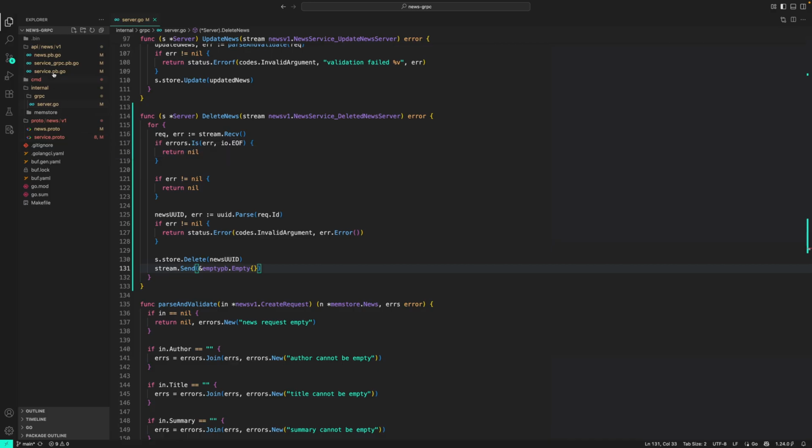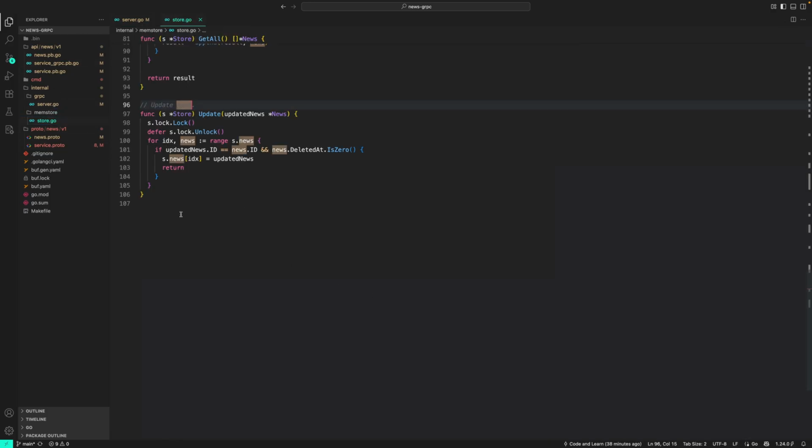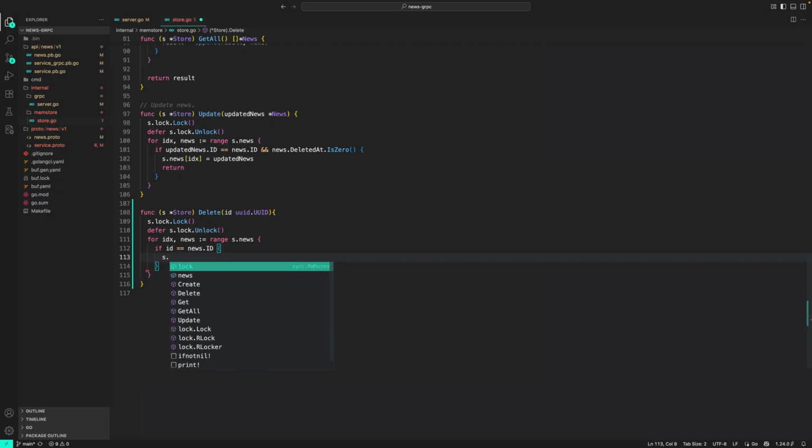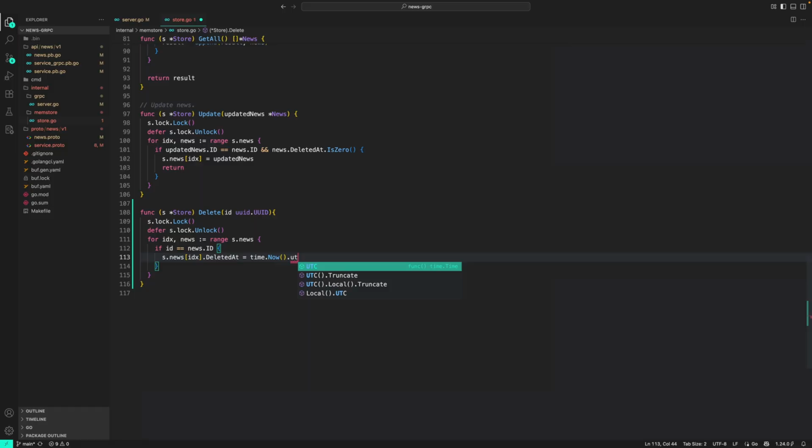Now, if you remember from the last tutorial, we also need to add the Delete method onto the store for it to satisfy the interface. So let's do that. Deleting should be simple. Since we are only soft deleting, we just need to set a DeletedAt timestamp on the news. First things first, we access a write lock, defer unlock it, and now let's iterate through the news slice to find the news with the provided ID. If ID is equal to the provided ID, we set s.news at the given index idx, access DeletedAt, set it to time.Now().UTC() and return early.